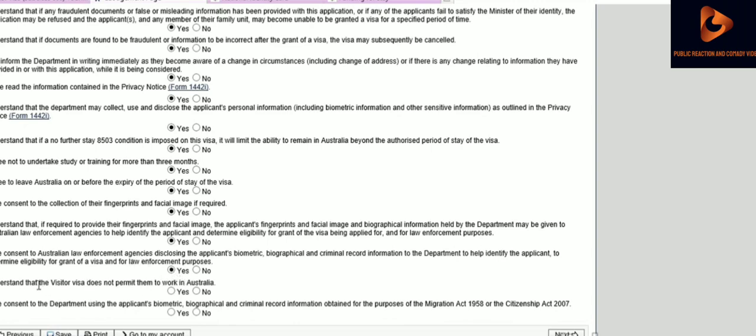Yes. Understand that the visitor visa does not permit them to work in Australia? Yes. And give consent to the department using the applicant's biometric, biographical and criminal record information obtained for the purpose of the Migration Act? Yes. Next.